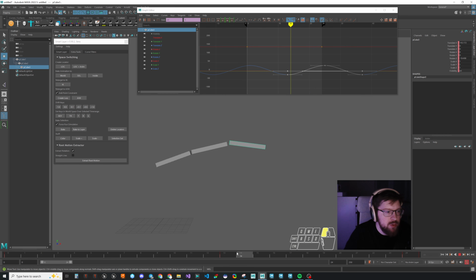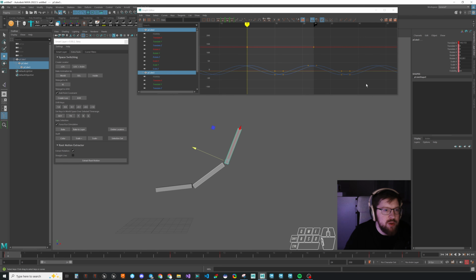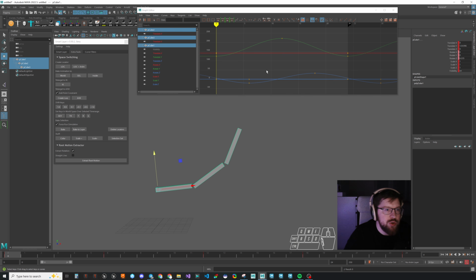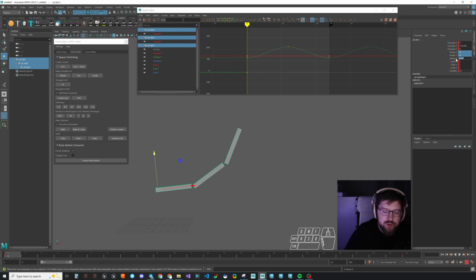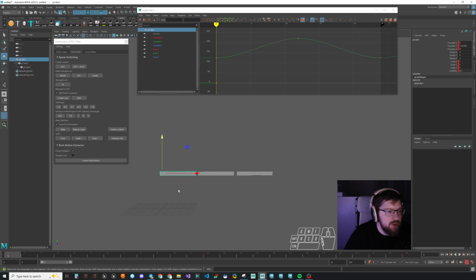So a few years ago I saw a little bit different way to create the secondary motion. I believe I saw it on the Pavel Barnev channel, and I think it is a very smart way to create secondary motion. Let me show the idea. I will delete these rotation keys. So what we can do is to bake this cube to the aim space.